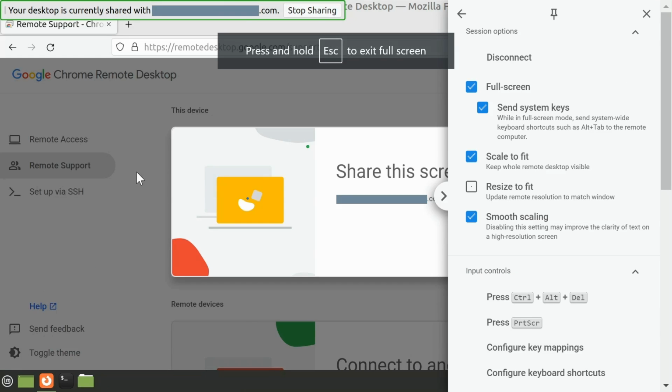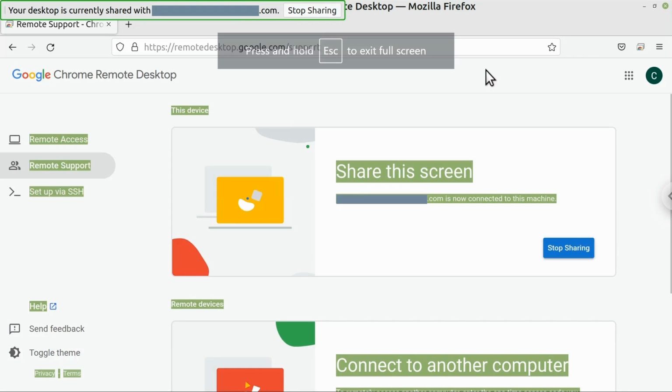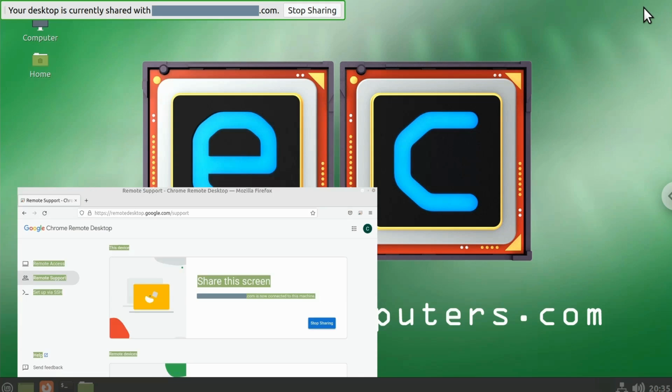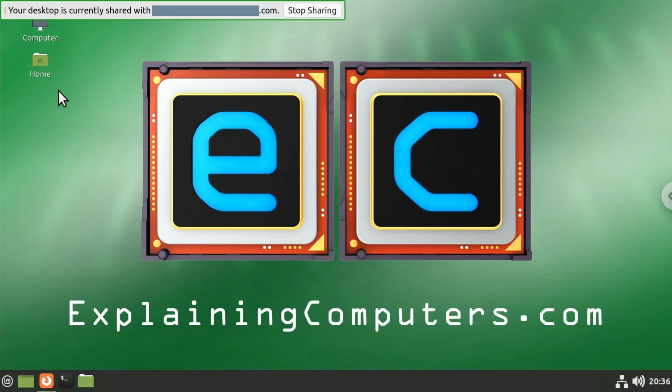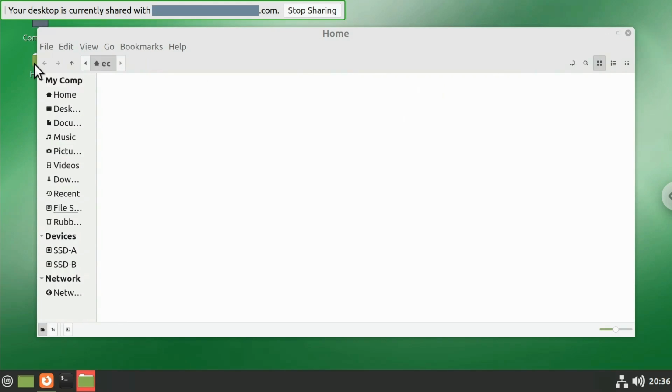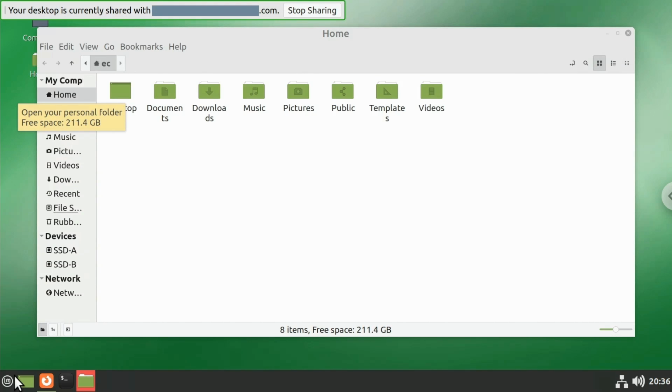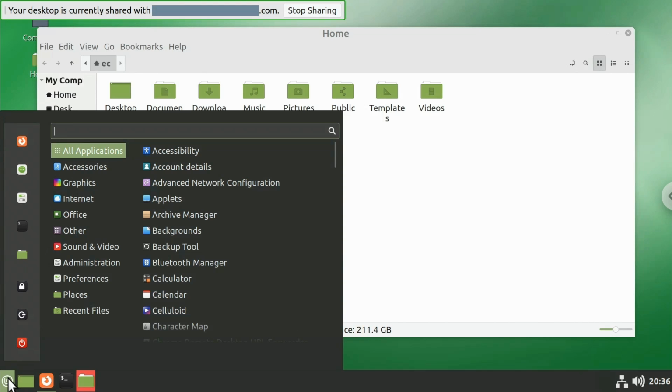That seems to be a rather good idea. There we are. And let's just minimize the browser. And clearly, this is working. We're accessing our Linux Mint machine from our Windows laptop.